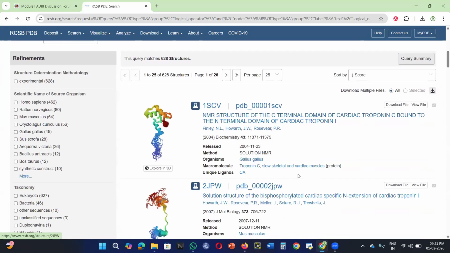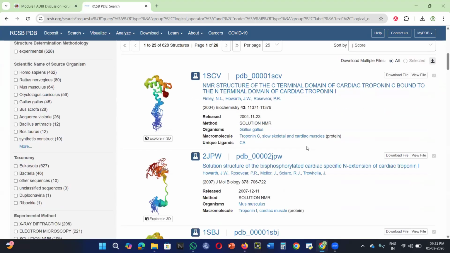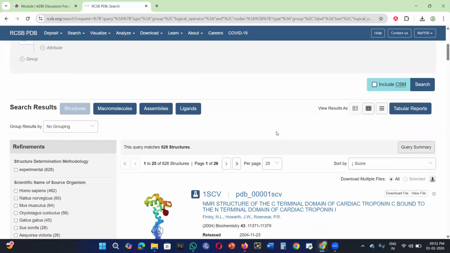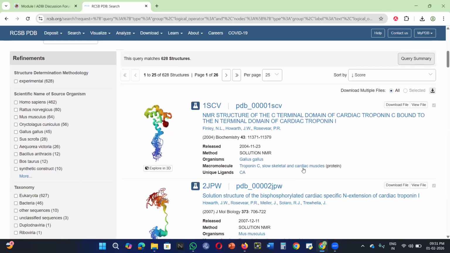Okay, usually three techniques are recommended for uploading structures to PDB. One is NMR, another one is X-ray crystallography, another one is cryo-electron microscopy. So these are the three techniques usually allowed for submitting the structure to the PDB. Okay, so when you give a keyword, the protein structures will be listed here.